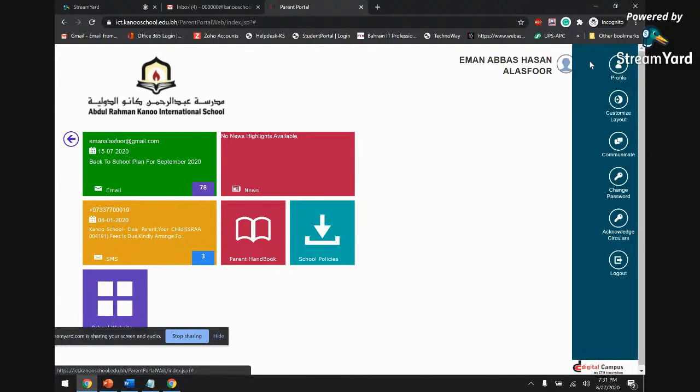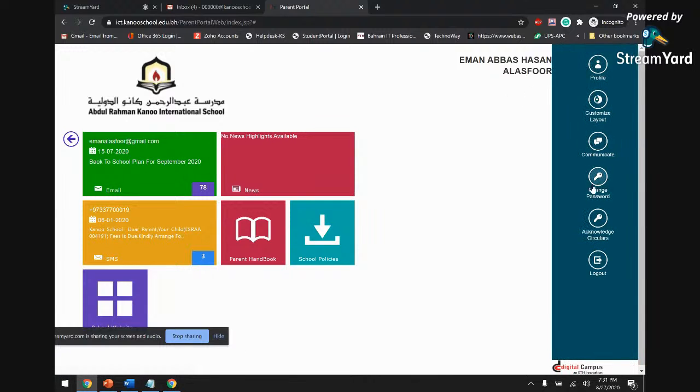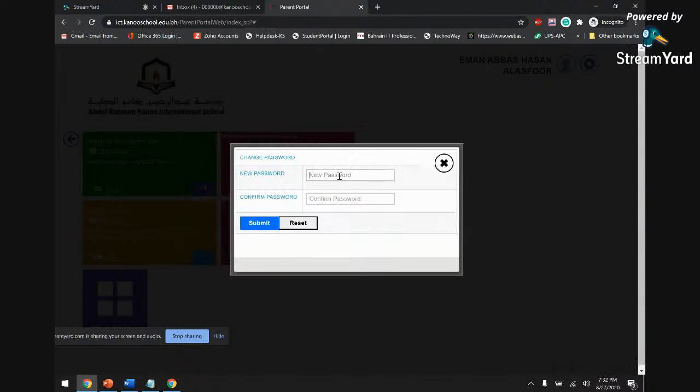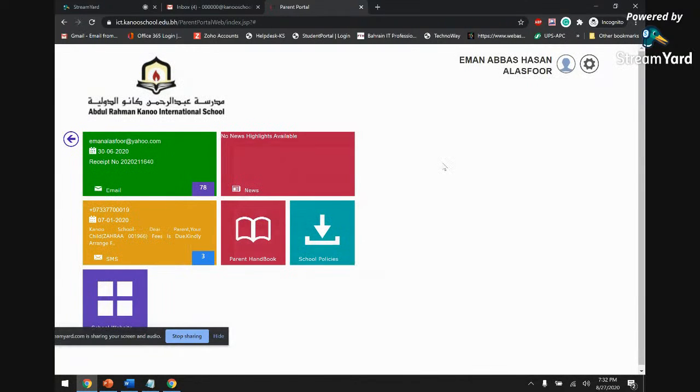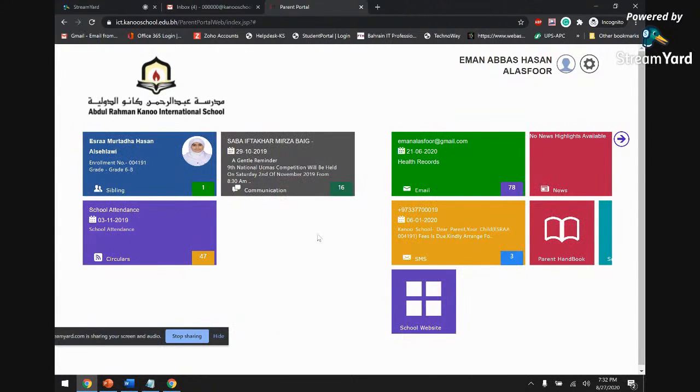I request all parents to click on this icon and change the password. Don't use any default password which is provided by us. Please do change your password. Click on change password and type your new password and confirm the password and click submit. Do not use the default password which has been given to you from the school, because anyone can just try and log into your account and get your information. For security reasons, it is a good practice to change your password.